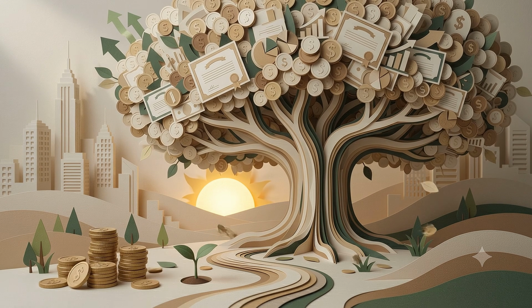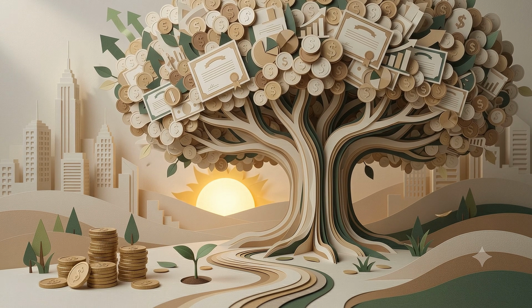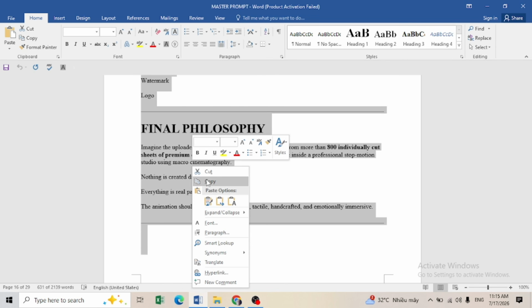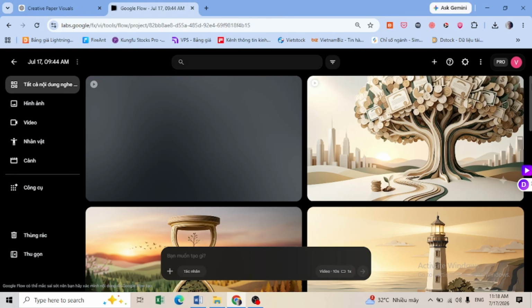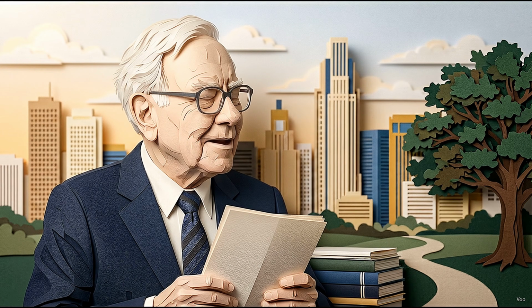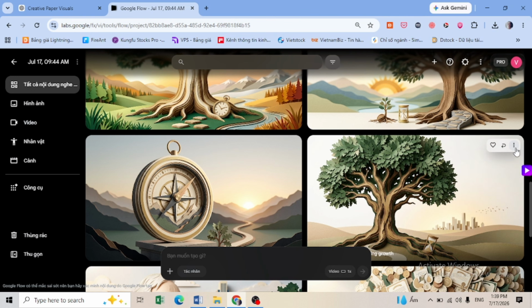It works incredibly well for almost every paper animation scene. Here's all you need to do. Select your first image, click Add to the statement, paste the universal video prompt, click Generate. Once it's finished, move on to your second image. Repeat the same steps, and continue until you've animated every scene.